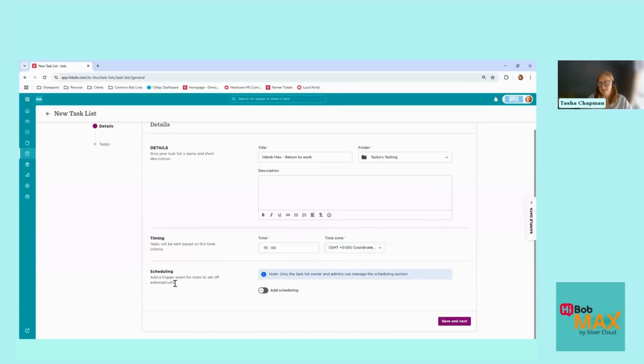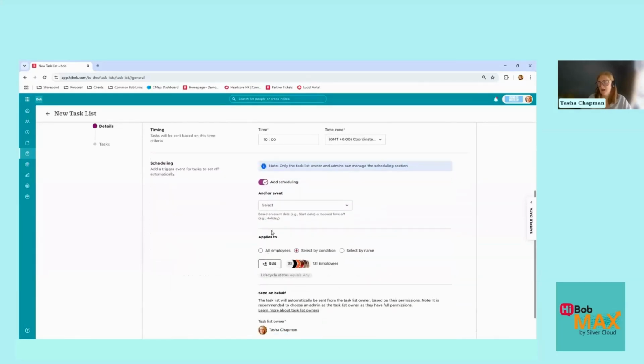Now, scheduling is where this makes it really important and really automated and really nifty for you guys as HR professionals. So within scheduling, I am going to select an anchor event. So an anchor event is essentially once this process happens or once this date comes around, this task list will be triggered. And you can do this based on any event, so the first day of the year, last day of the year, the employee's birthday. If you wanted to send them a card for their birthday, for example, this will then trigger those things for you on the back of that.